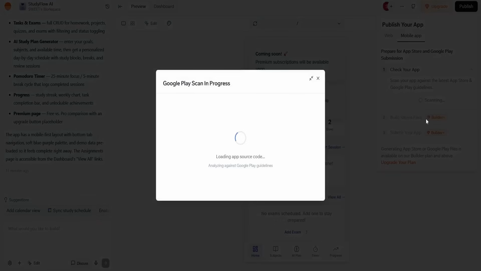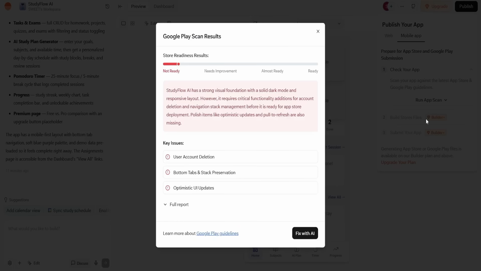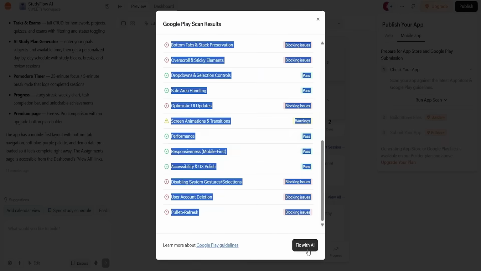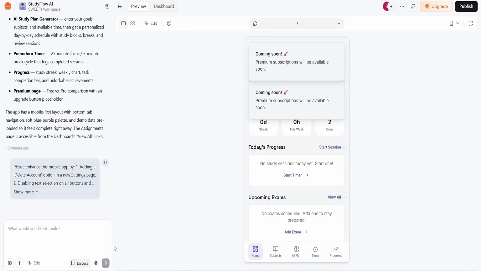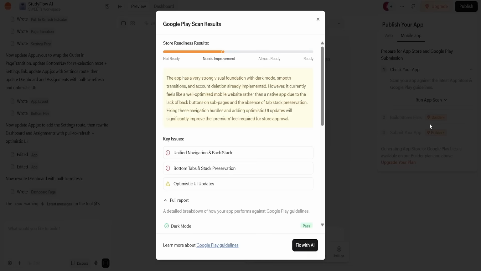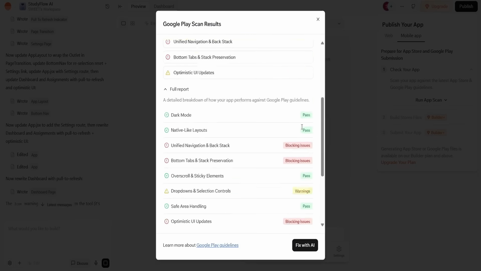The first time I checked it, the result was not ready. And that is normal. That does not mean the app is bad. It just means there are things to fix. So I let Base 44 fix the issues. Then I check again. The second result says, needs improvement. So we are closer, but not done yet.